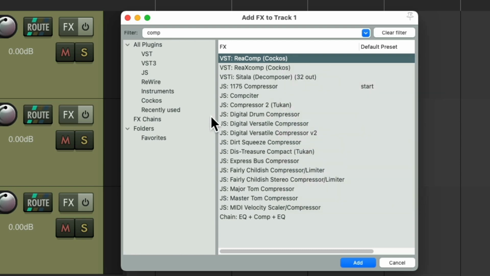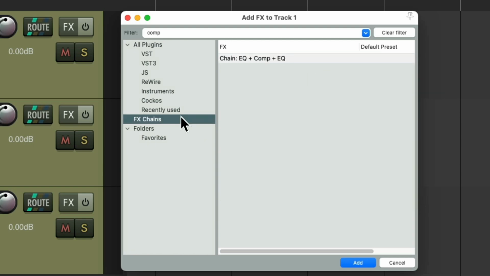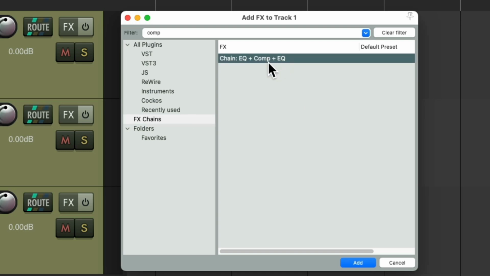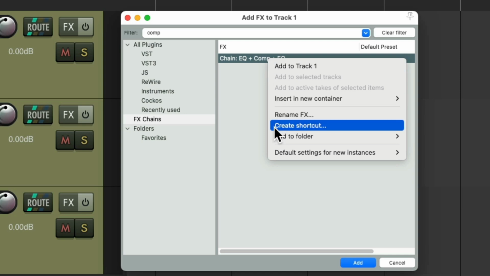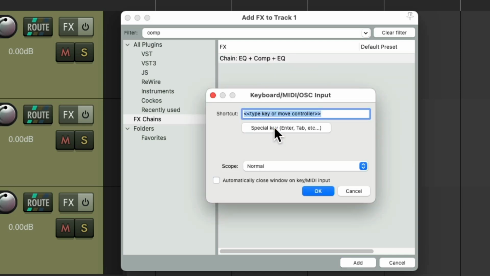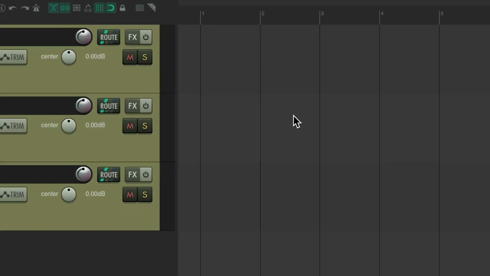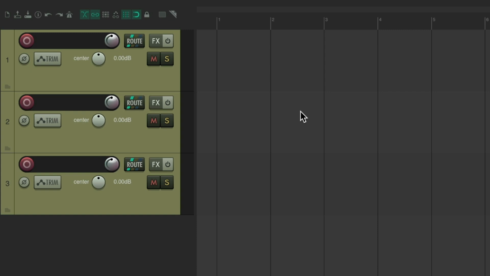This will also work with effects chains. Over here, I've created an effects chain for an EQ, compressor, and another EQ, one with the settings I like for that chain. But instead of adding it from the effects browser, we can just right-click it, go to Create Shortcut, type in a keyboard shortcut, and now we could add that effects chain to any track we select.